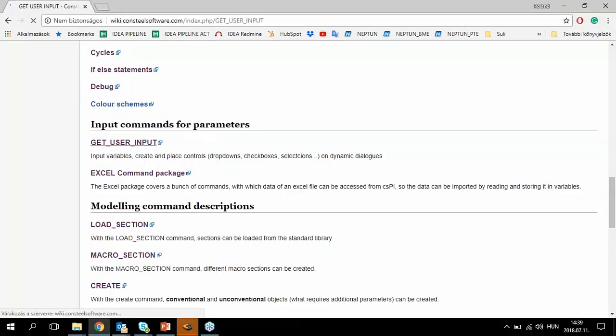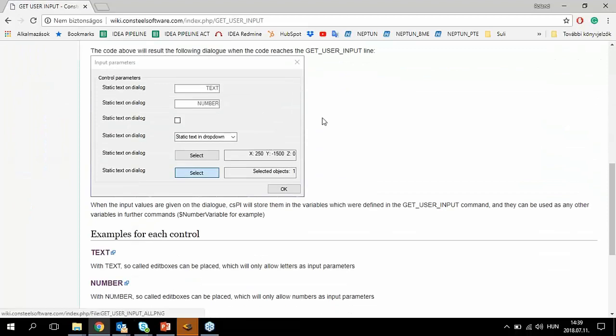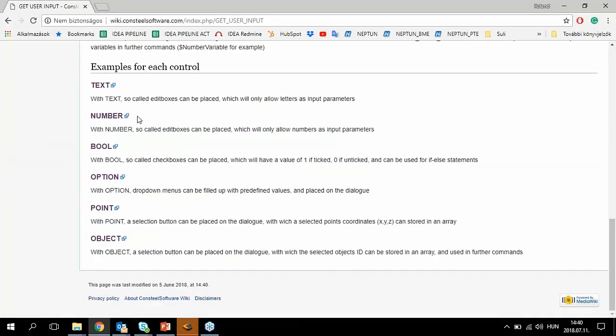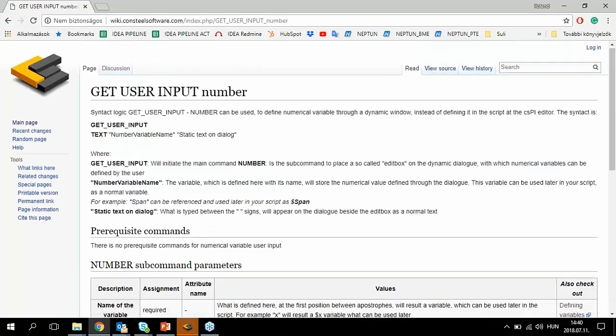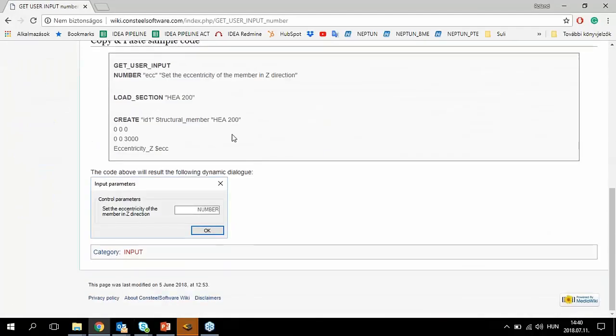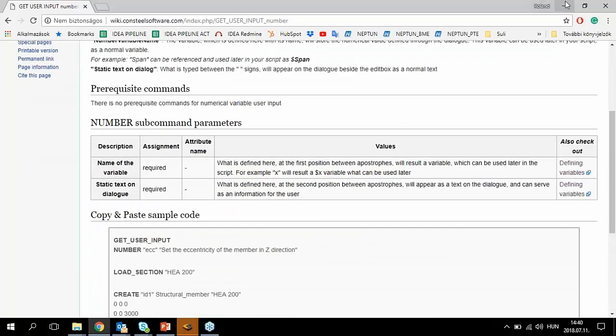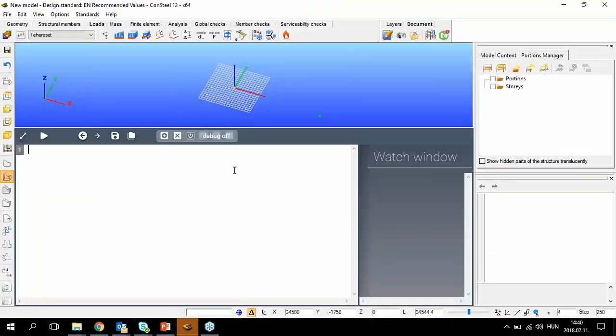Here you can find all of the available options what can be used on the dialogues, and if you click on any of the controls you can copy paste these codes and you can use it in your ConSteel model. But currently I want to show you on a quick example.